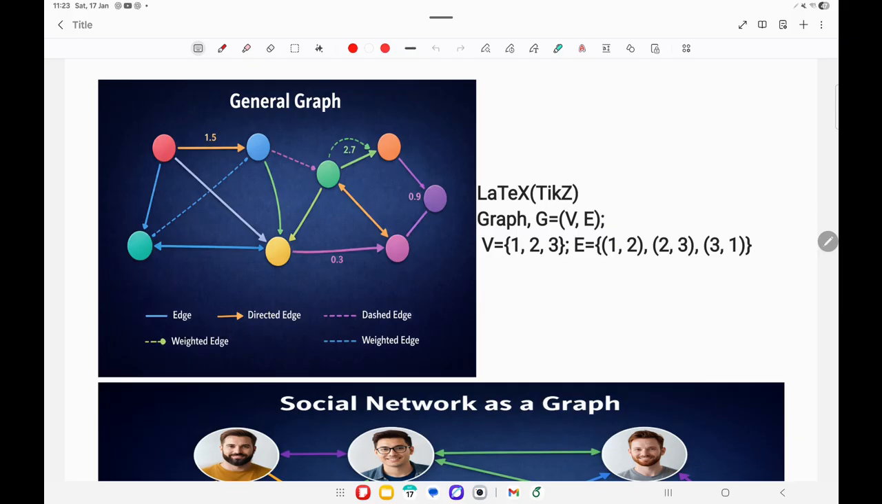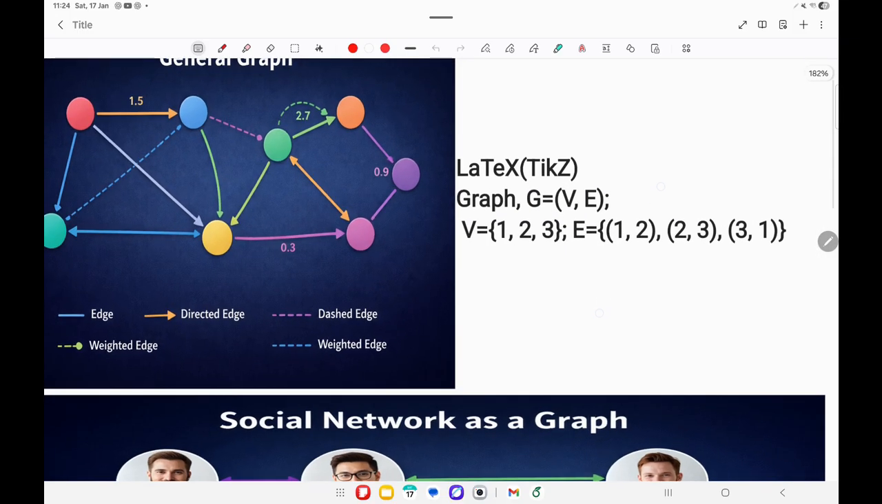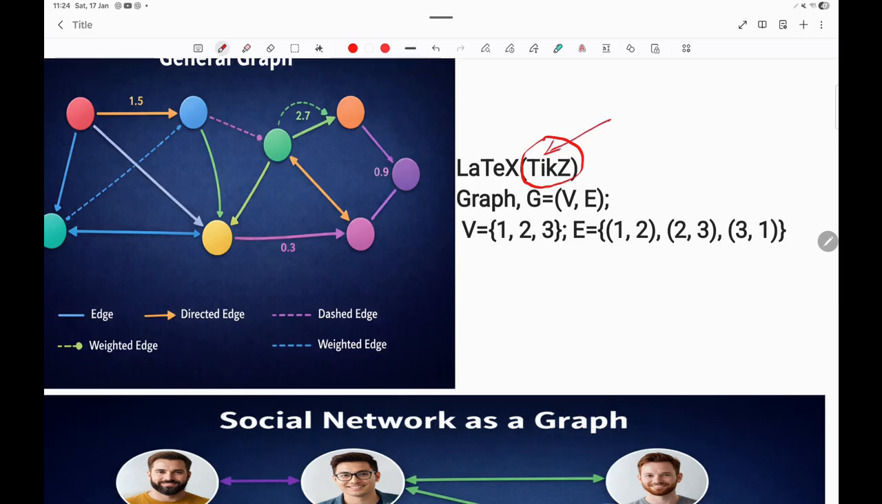In this discussion, let me tell you how we can create a large, complex graph that can be exported into TikZ format. TikZ is a powerful graphic package in LaTeX. Using TikZ, we can create very high quality graphs in LaTeX documents.